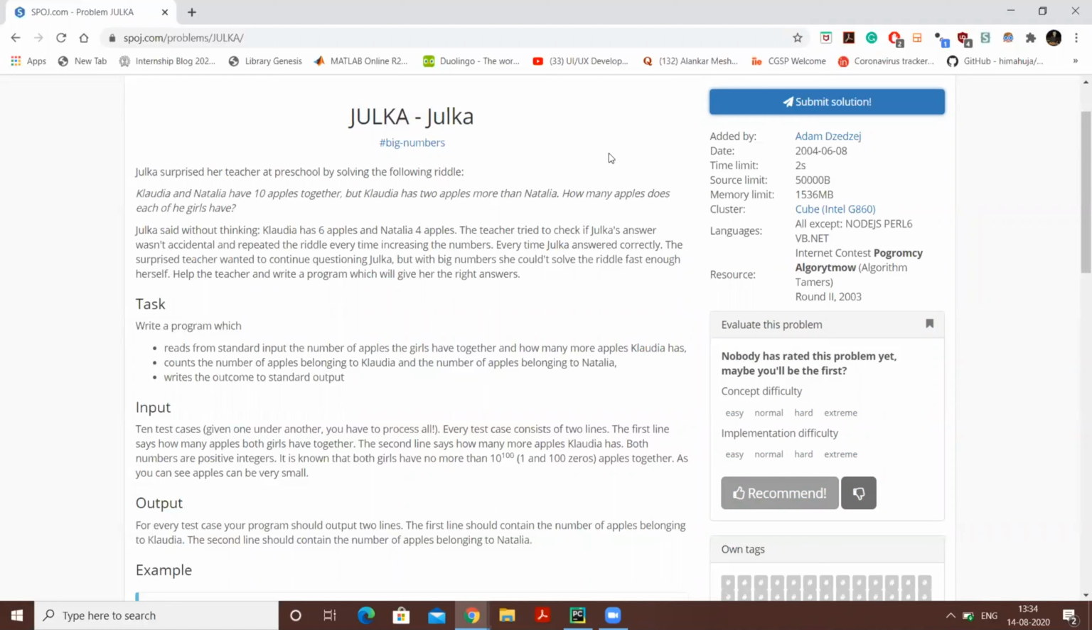The teacher tried to check if Julka's answer wasn't accidental and repeated the riddle every time, increasing the numbers. Every time Julka answered correctly. The surprised teacher wanted to continue questioning Julka, but with big numbers, she could not solve the riddle fast enough herself. Help the teacher and write a program which will give her the right answers.